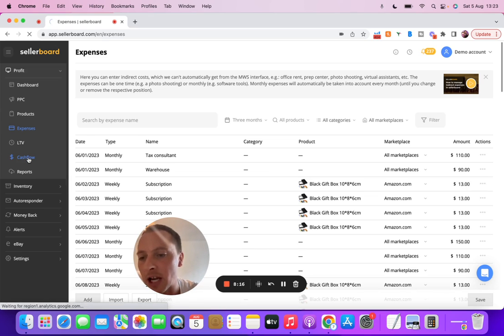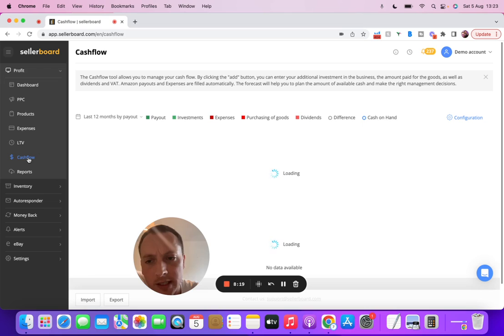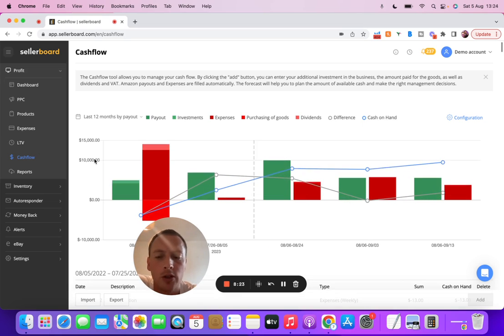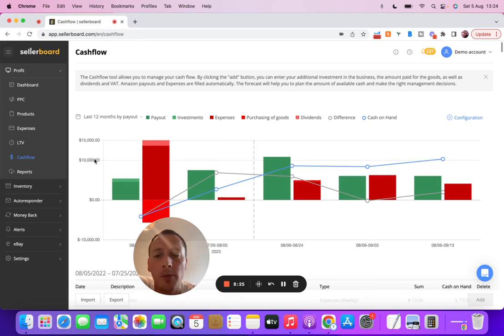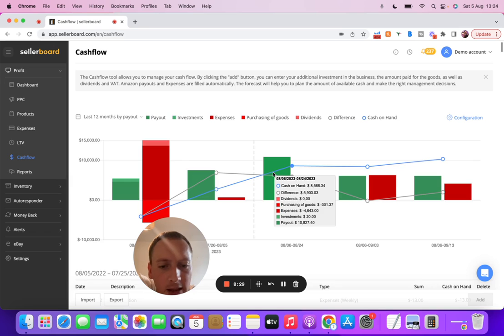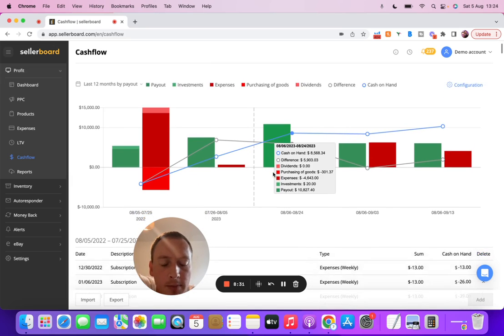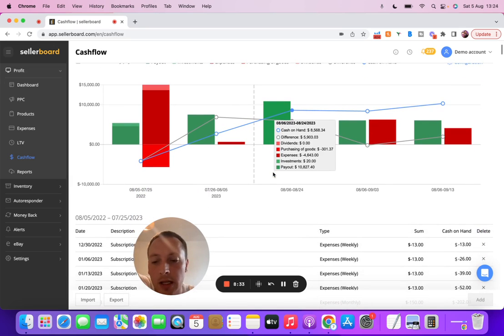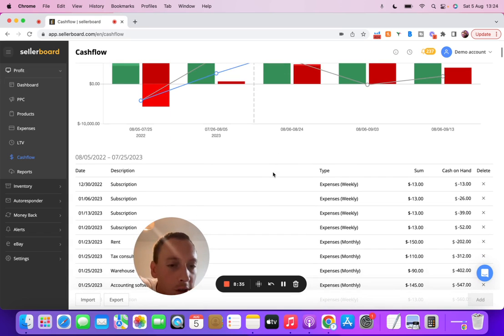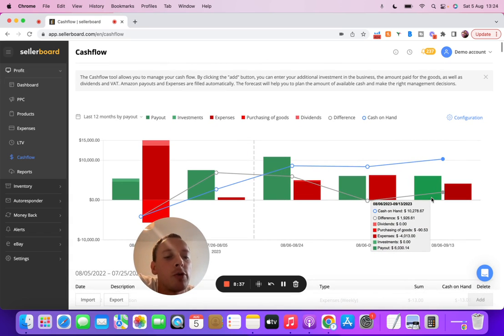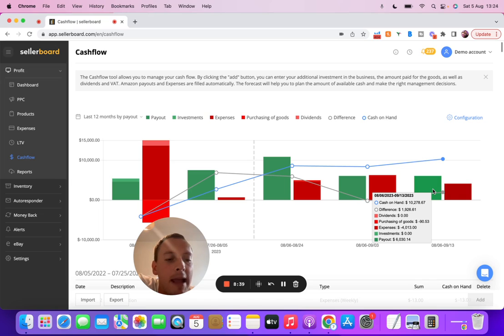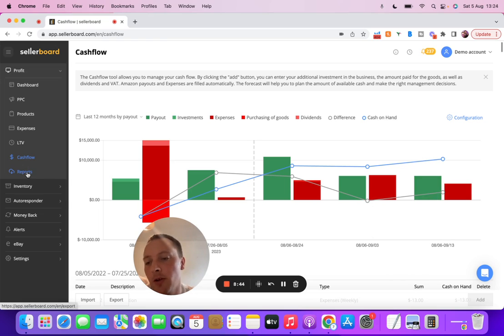Cool. We've got cash flow over here, guys. Now, I'm not going to lie, I don't use this generally, but you can use this to track your cash flow, which is pretty cool. It's not something that I've used in detail, but it gives you a good idea of the payouts that you're getting. As you can see, cash in hand, difference, then it's got investments, payout, subscriptions, expenses, and stuff like that. It just gives you a good projection of the payout that you're getting versus the expenses that you've got, so you can start projecting your products.